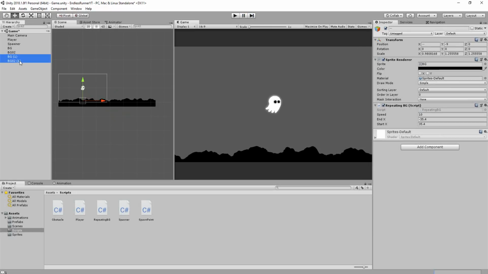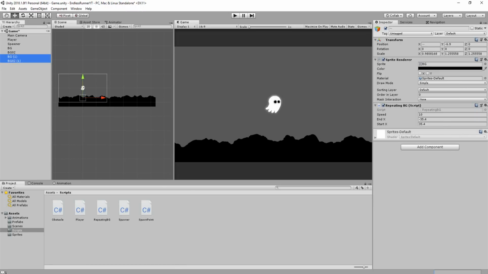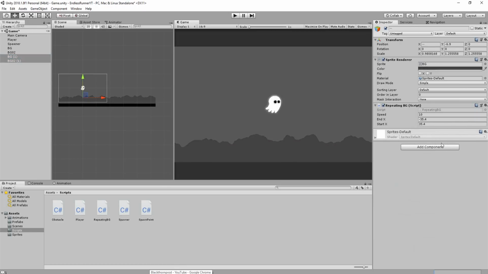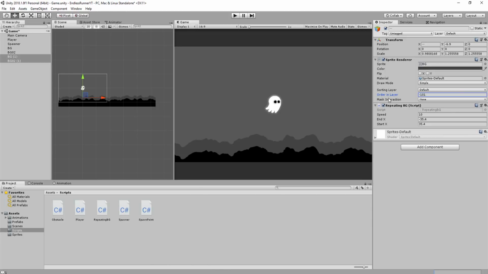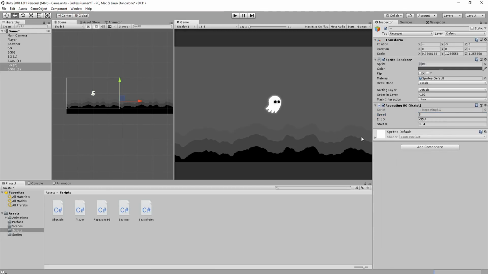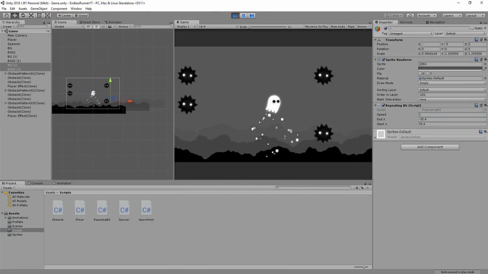I can now duplicate those two background sprites, move those new ones up a little, change their color to something lighter, give them a smaller order in layer so that they render behind the two other background sprites, and lower their speed. I'll do that one more time so I have three layers of backgrounds, making the last background speed even smaller. And by pressing play, I now get a cool parallax effect.